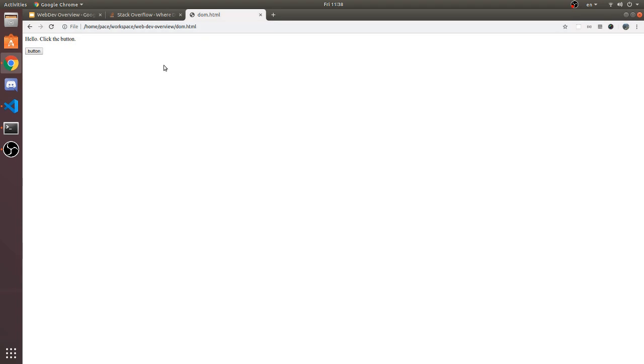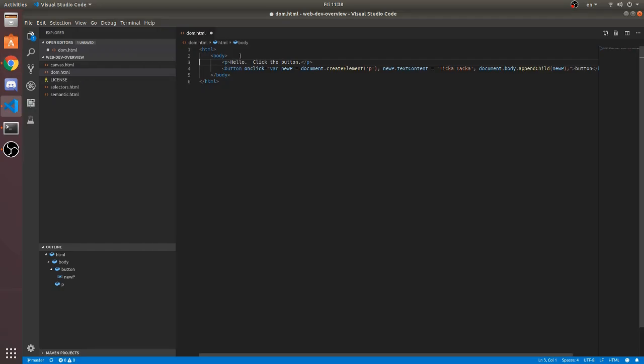Let's look at our example here and see what the code is. Here I have this HTML file: a top-level HTML element, a body, a paragraph, "Hello, click the button," and a button. There's some JavaScript here. You don't really have to know JavaScript; I'll just break it down. Essentially, and we'll get into this in more detail when we talk about scripting languages, the browsers will provide some kind of API to manipulate the DOM.